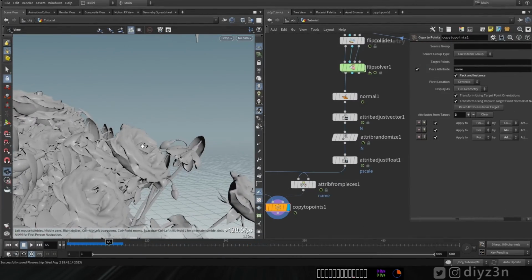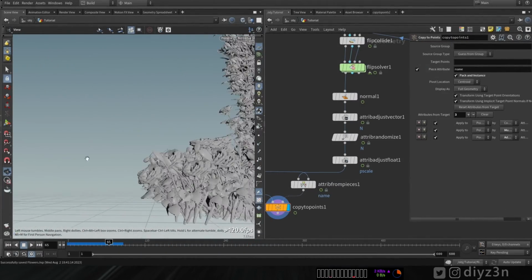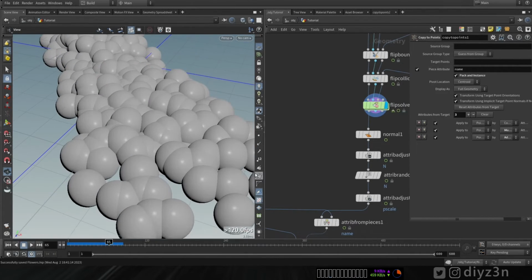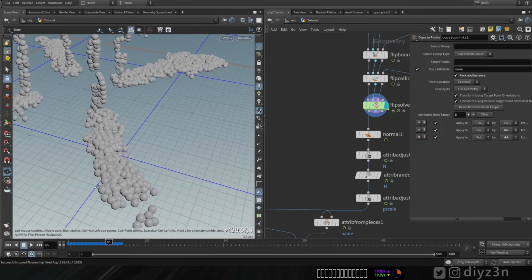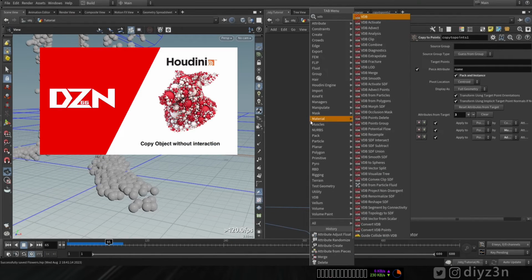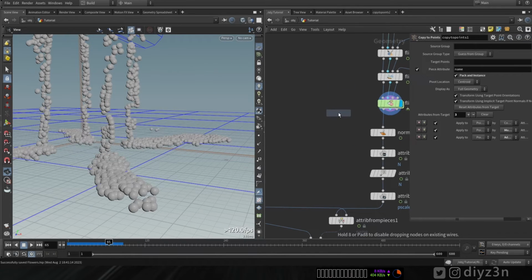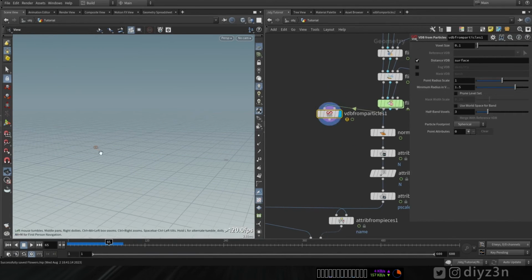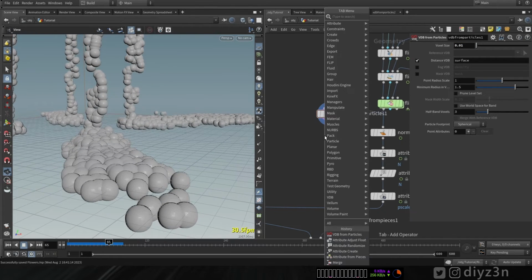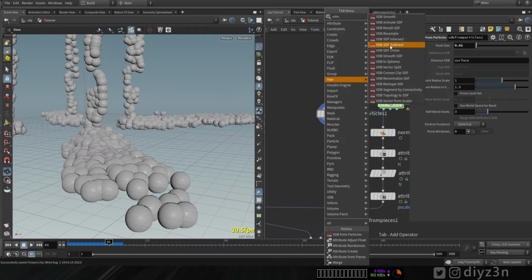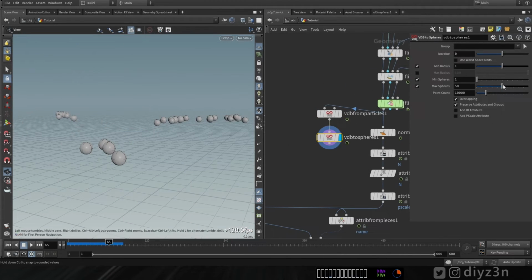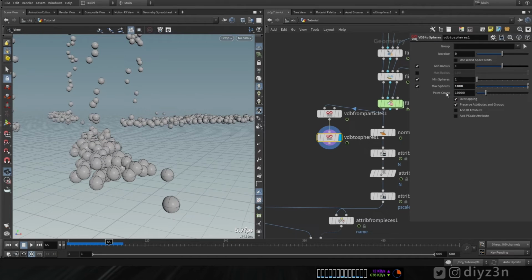Okay, as you can see, we have intersection issue with the flowers here. That's because the foundation of fluid particle is to intersect with each other. Okay, to fix that, for instance, I will use this trick in this video. Okay, let's create a VDB from particle. Let's bring this down, and we have our VDB. Now VDB to sphere. Okay, and we have our sphere here, as you can see.